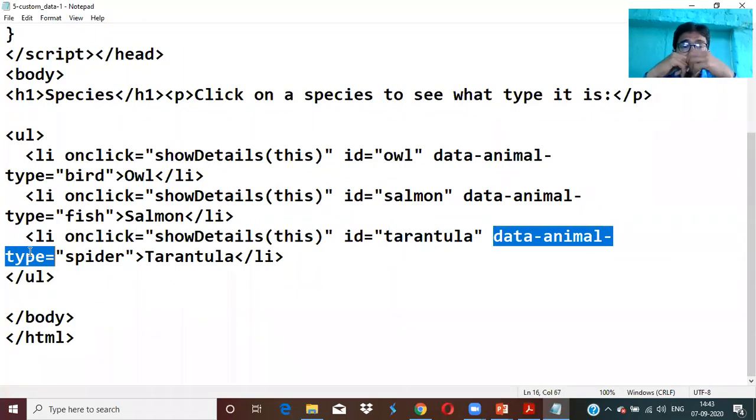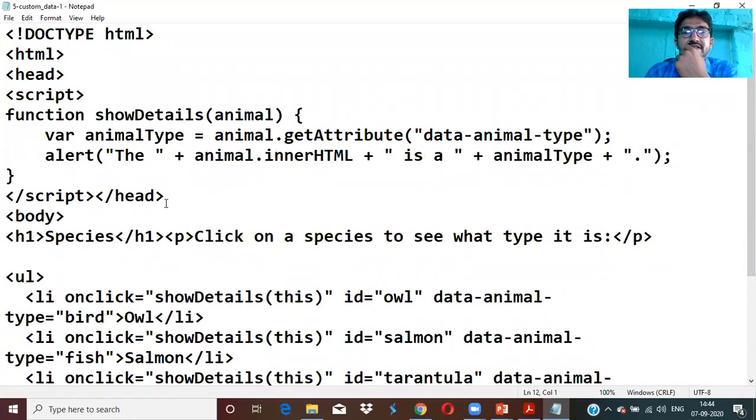Now what do we need to send? We have to send the value, in the sense of the data-animal-type value. That is, spider needs to be sent. When I am clicking Tarantula, what does it show? The Tarantula is a spider. So how does it take it? It takes the value with the help of the get attribute function, data-animal-type. Now it shows a message.